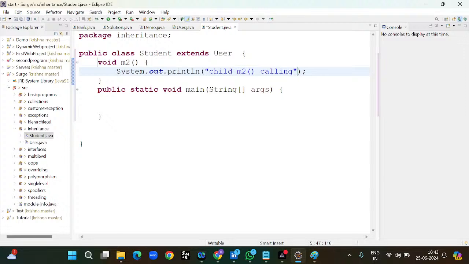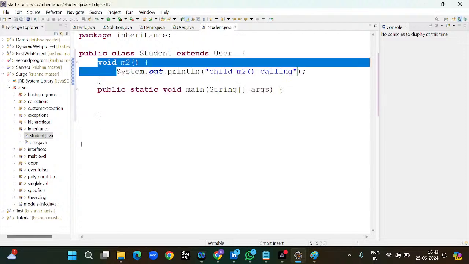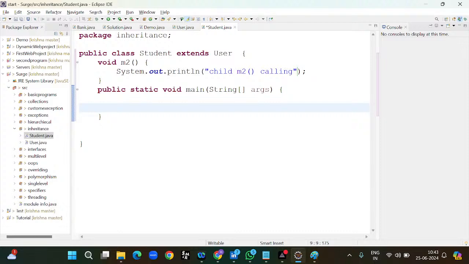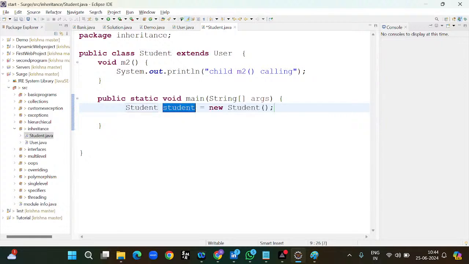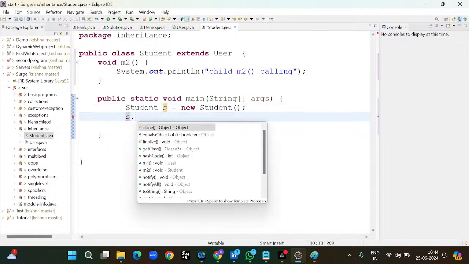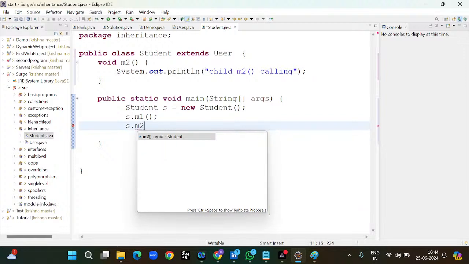Which methods are these two? Instance methods or static methods? Instance methods. How will you invoke an instance method? We should create the object and then we can call the methods. Now which class should I create the object for? Should I create it for student? Yes, you should create the object for the student class, and then you can call the instance methods: h dot m1 and h dot m2.